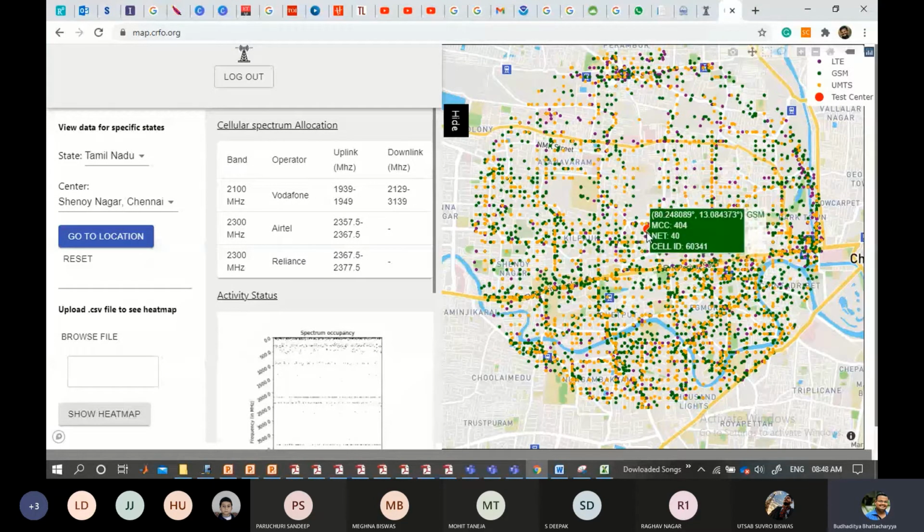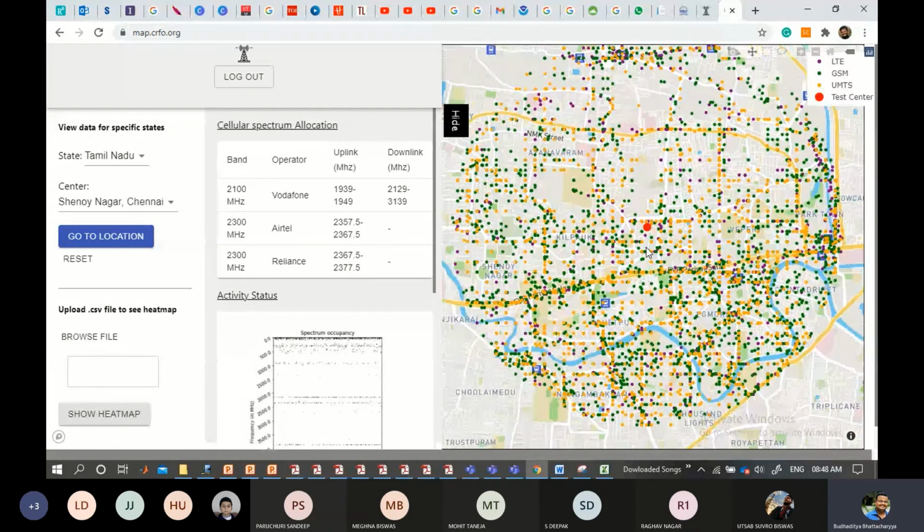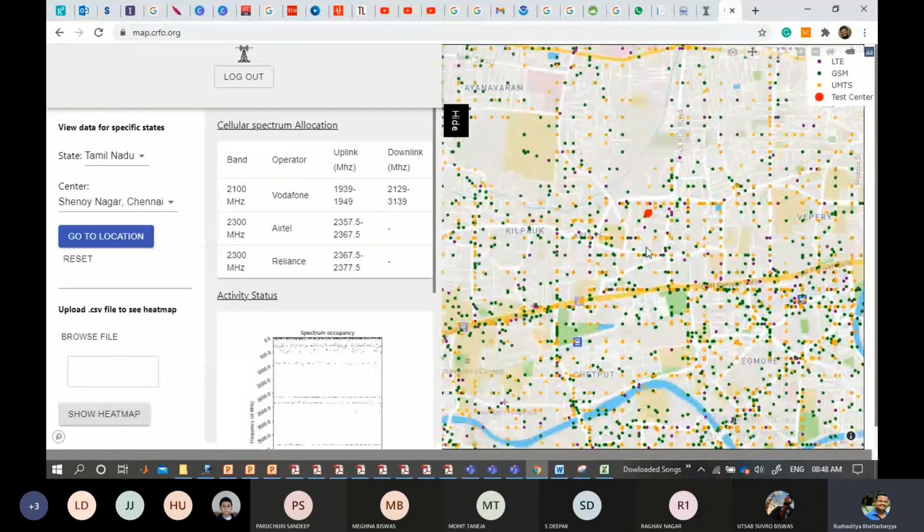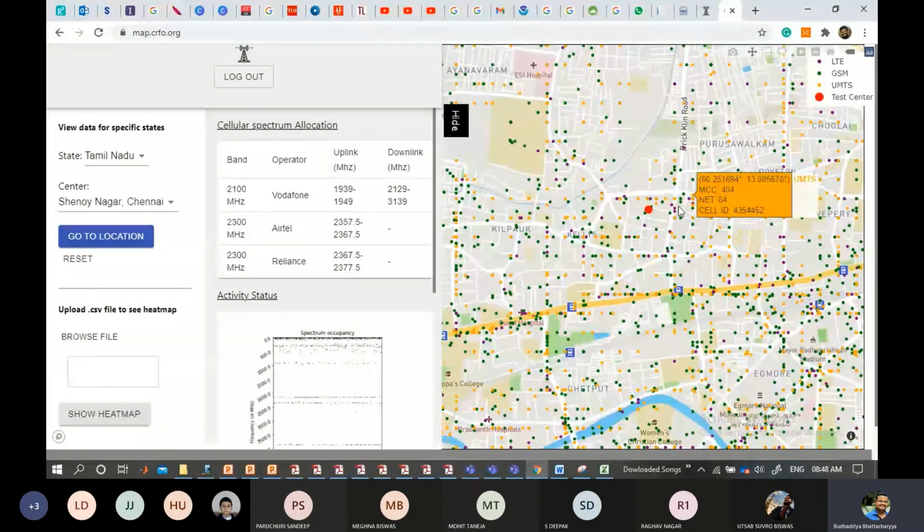So this is basically the test center. Now you can see in the right hand corner it is mentioned LTE base station, GSM base station, UMTS base station, like that. Different colors: purple, green, yellow, orange. If you zoom in a little bit, you can observe the colors over here. See, this is green. So this yellow, if you consider, is a UMTS base station.